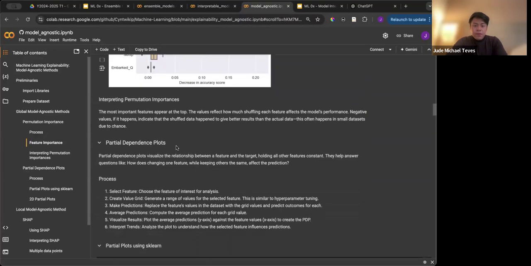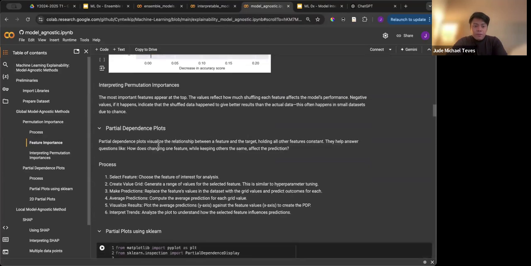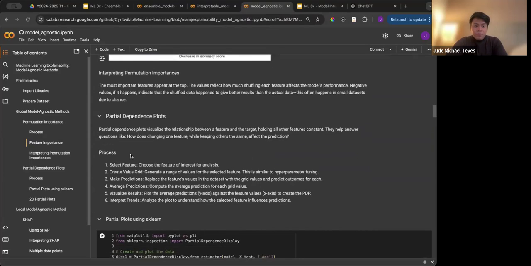Another approach for global model-agnostic methods is partial dependence plots. It's for visualizing the relationship between a feature and the target. As usual, we hold all other features constant. They help answer questions like how does changing one feature while keeping others the same affect the prediction.